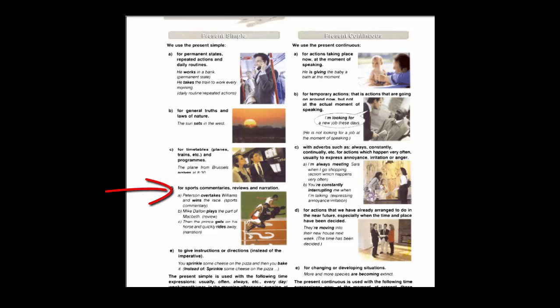Also, it can be used for sport commentaries, reviews and narrations as well. For example, when you watch a boxing match or a football match, the speaking is done in the present simple. And the last one is to give directions or instructions. For example, a tourist wants to know how to go to a train station, and you give directions by using present simple.